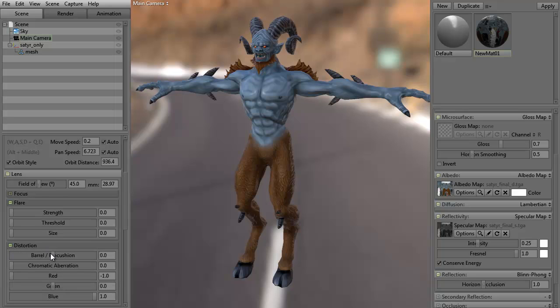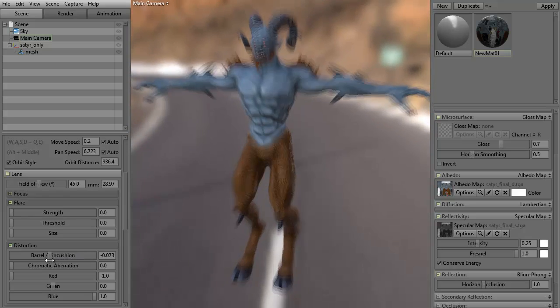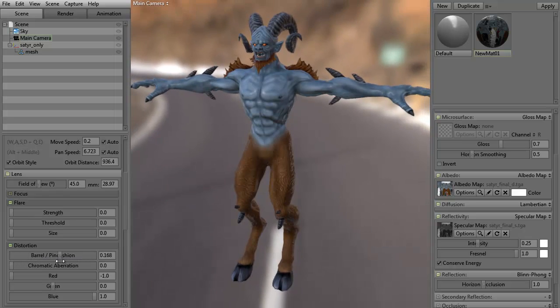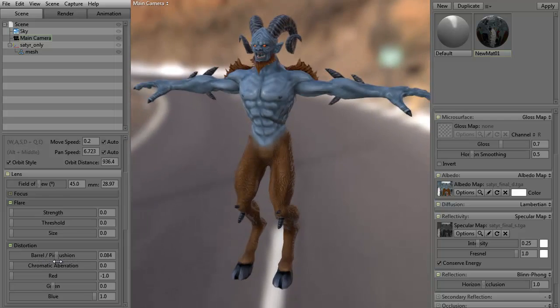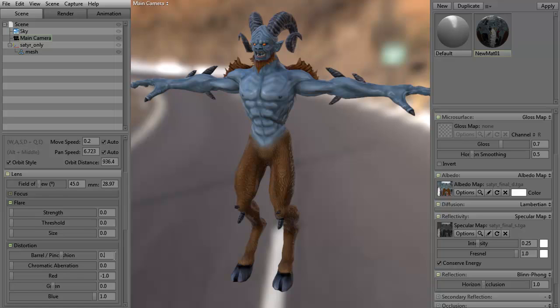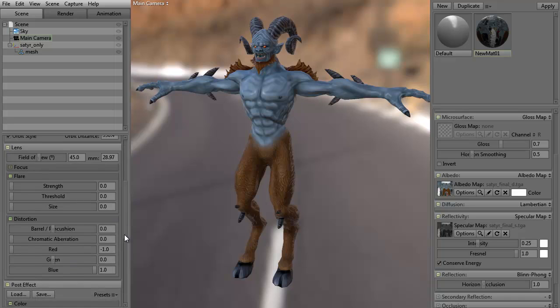We can do distortions. It's a barrel and pincushion, but it's also kind of like what we call a fisheye lens. So let's go ahead and turn that to 0. We can do the chromatic aberration. As you can see, as I separate it, you see how it's getting that. It's as if you were wearing 3D glasses. We can adjust the red, green, and blue.